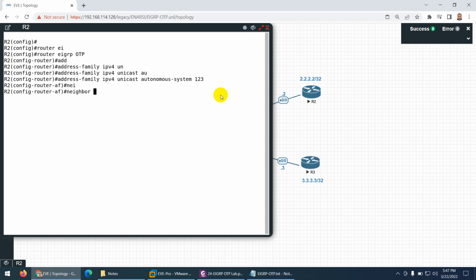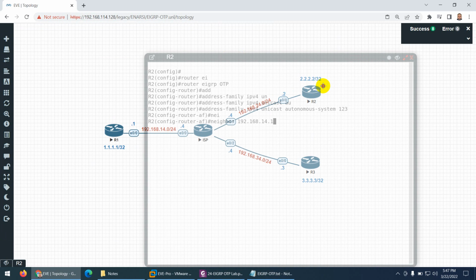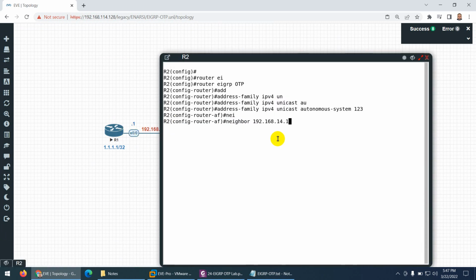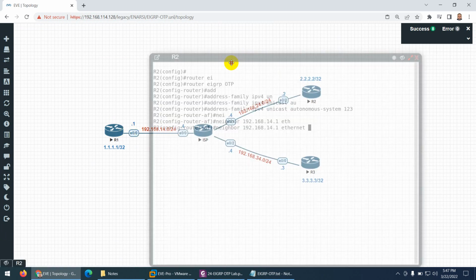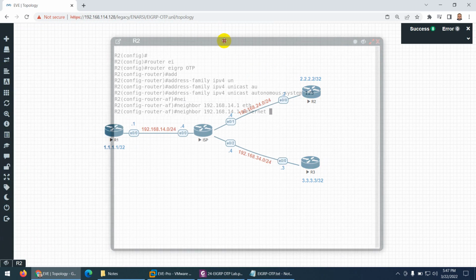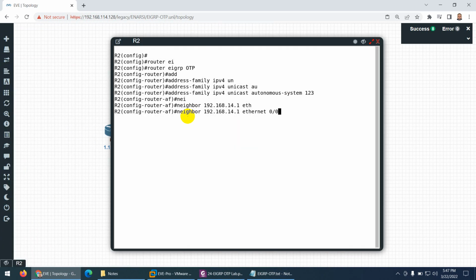And then neighbor. Who is my neighbor? My neighbor is R1, 192.168.14.1. This 14.1 is this one, R1. Okay, on which interface am I connected? So 0/0.